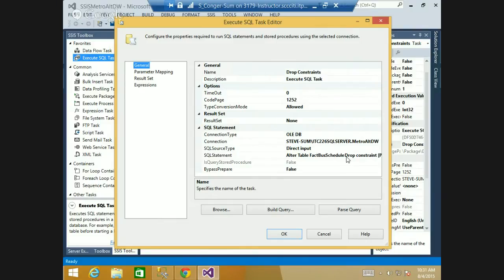Double click it, then parse it. Just put that in the SQL statement. It says that it's not supported.